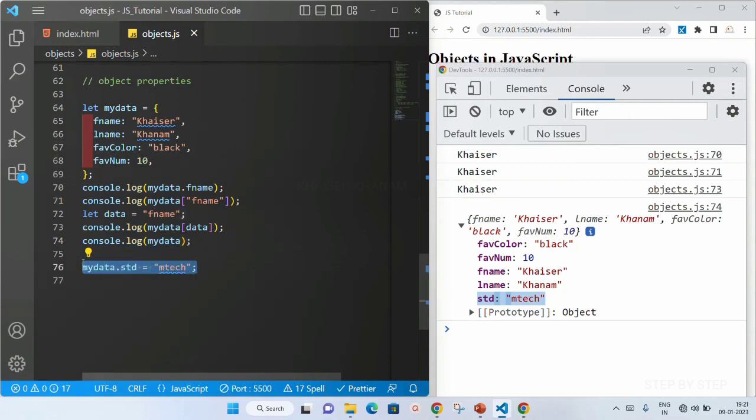After this I have added this one. Even then I got the result here. You can see inside this object I am having the result mtech. Now this standard property is added in the object. Now suppose I just want to access it after printing, after I have just added this.